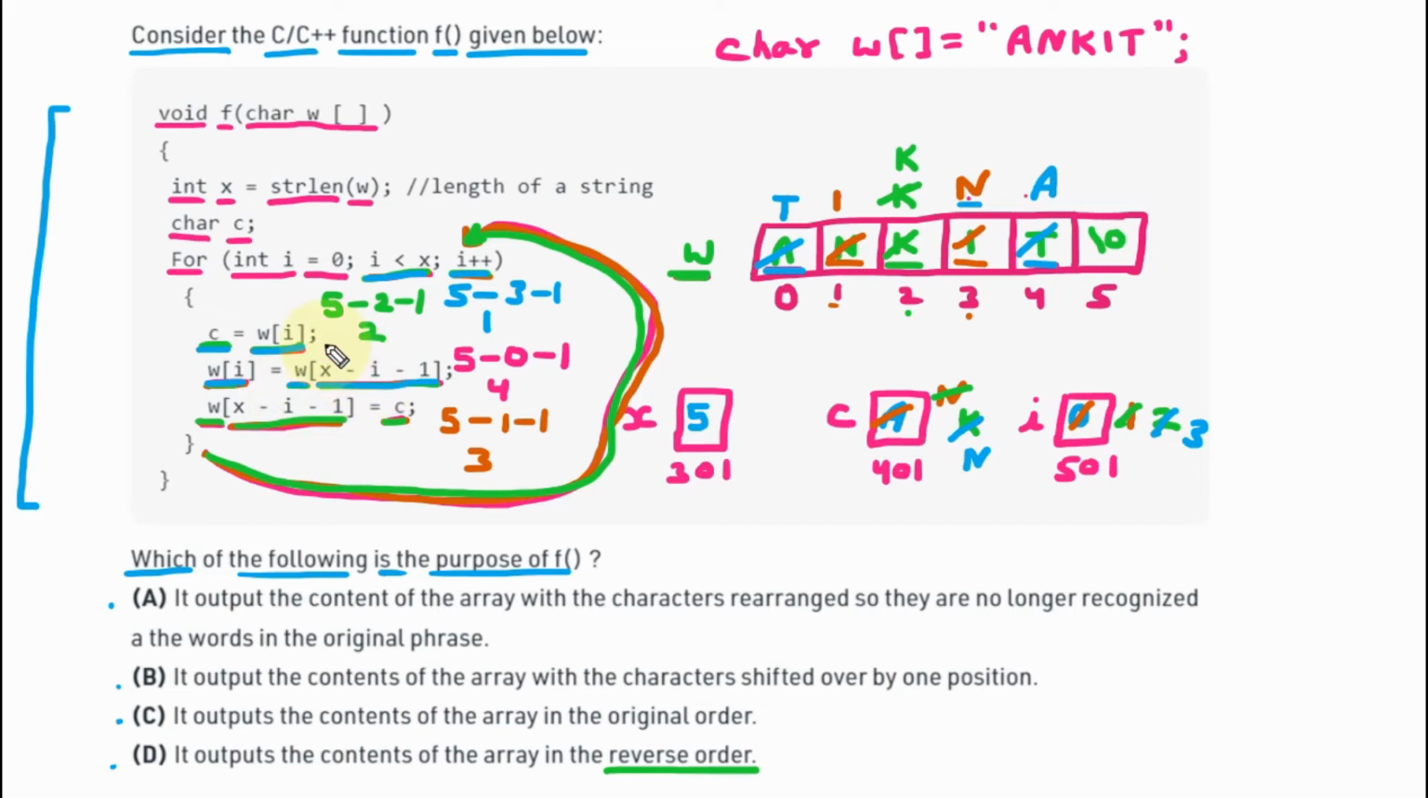So w1 is going inside wi. So w1, that is I. So this I is going inside wi, which is w3. So this I is going at the position. So here I is now moved. Further, wx minus I minus 1 means at w1 we have c. So c means n. N is going to store it at w1. So here we can see that n is going at this position.